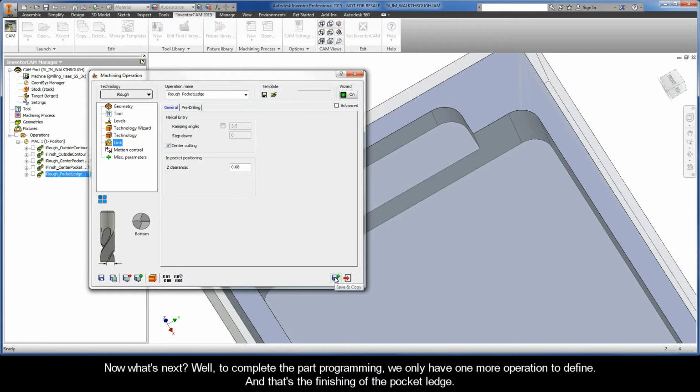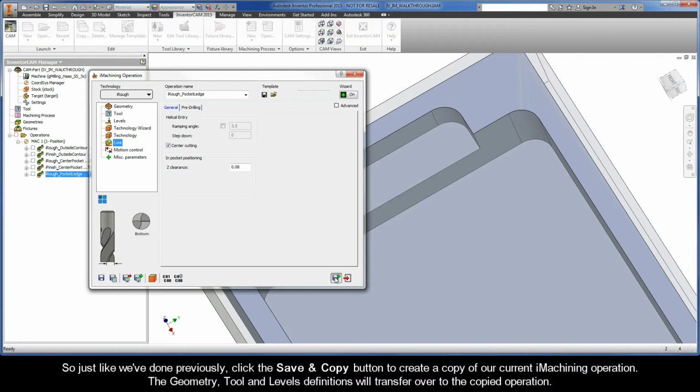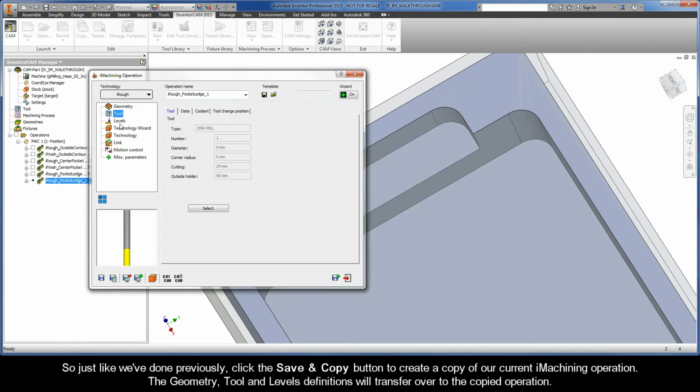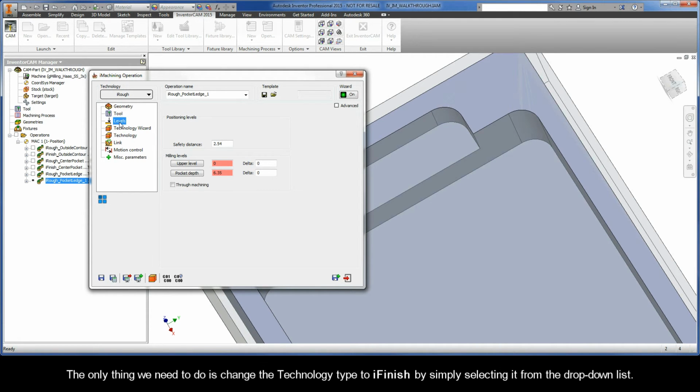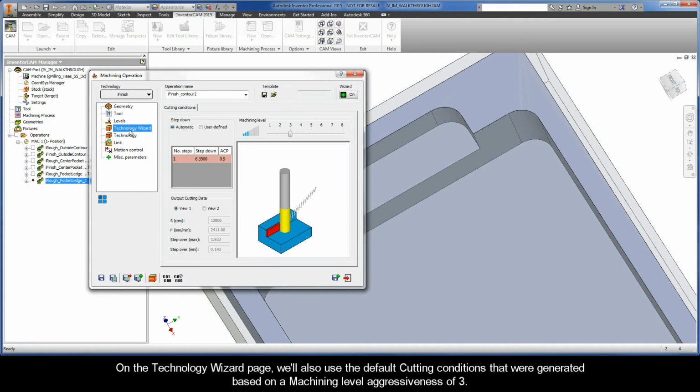So now what's next? Well, to complete the part programming, we only have one more operation to define, and that's the finishing of the pocket ledge. So just like we've done previously, click the Save and Copy button to create a copy of our current iMachining operation. The geometry, tool, and levels definitions will transfer over to the copied operation. The only thing that we need to do is change the technology type to iFinish by simply selecting it from the drop-down list. On the Technology Wizard page, we'll also use the default cutting conditions that were generated based on a machining level aggressiveness of 3, just like before.